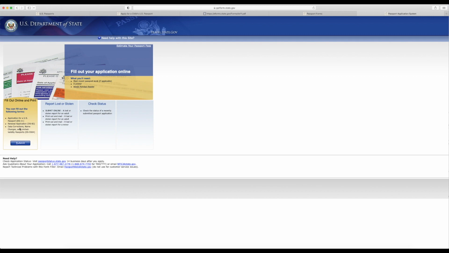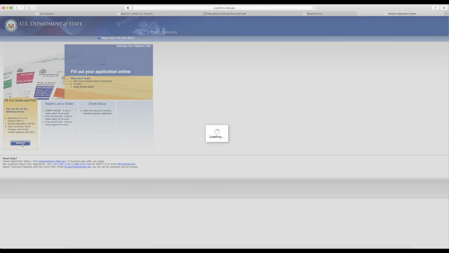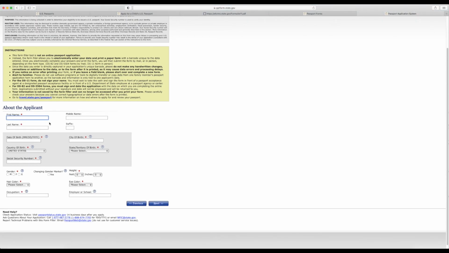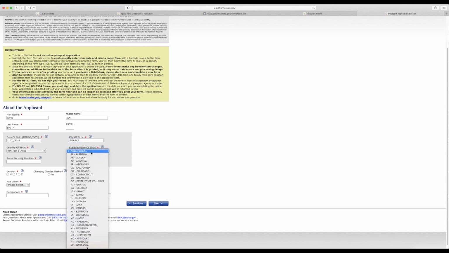On the left side, it is written application for US passport DS11. Click on the submit button. It will load the page and show you a form. About the applicant, provide the first name. If you do not have a middle name, you can skip it. If you have a middle name, then enter it. After that, enter the last name. Enter date of birth, city of birth, country of birth, state or territory, social security number, your gender, height. Select hair and eye color from the drop-down.